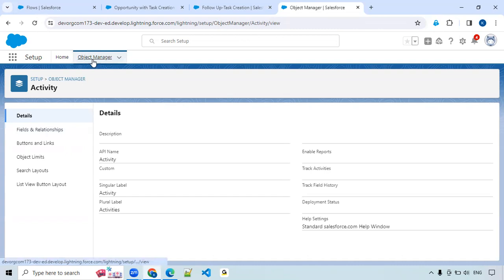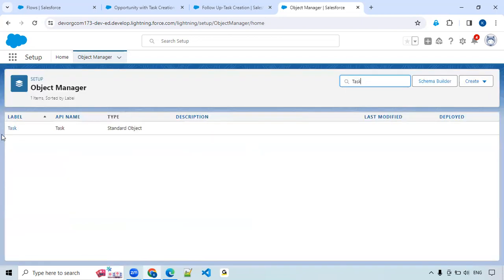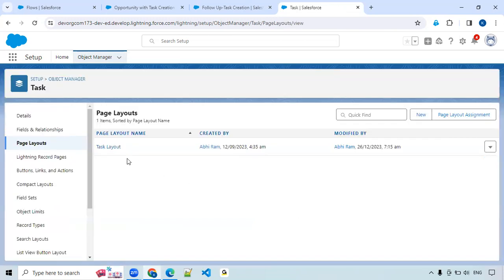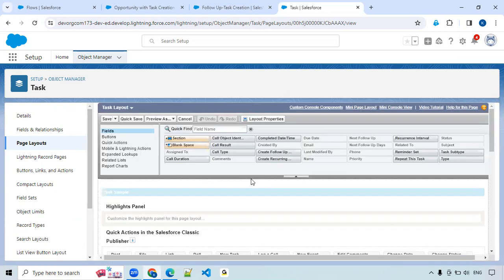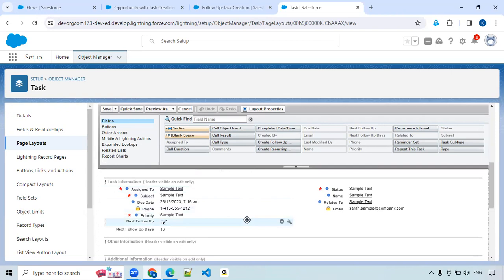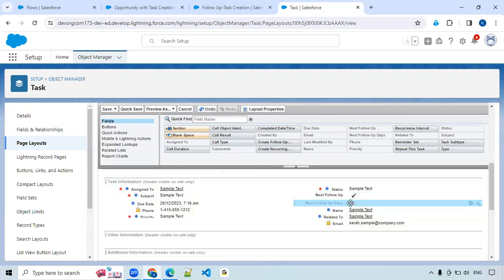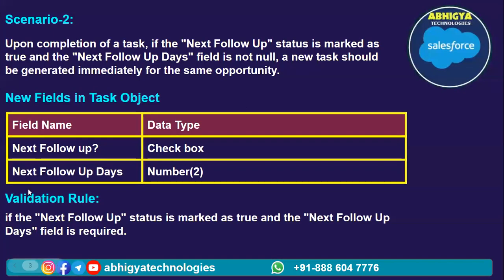Now come to the task object. In the page layout, we can align the fields. Our newly created two fields are here. Under this one, I am placing them after status. Here we are taking these two fields. Now save. And now we have completed the creation of the fields.